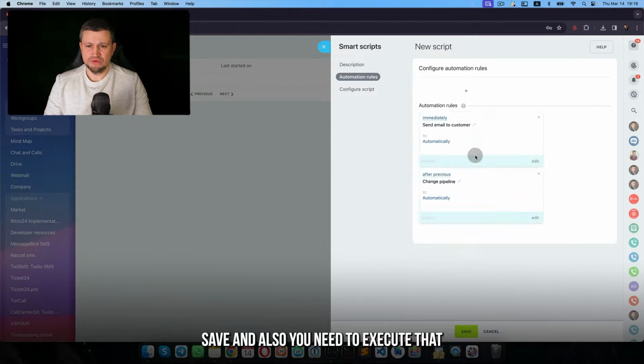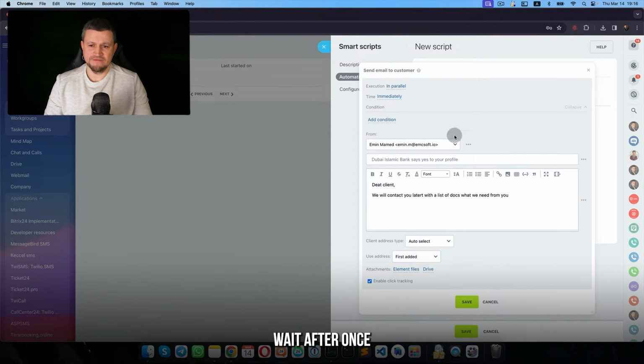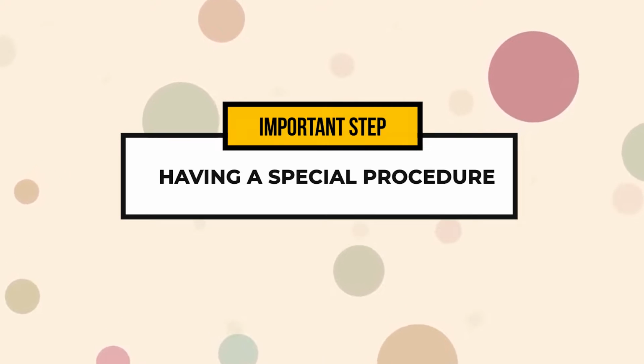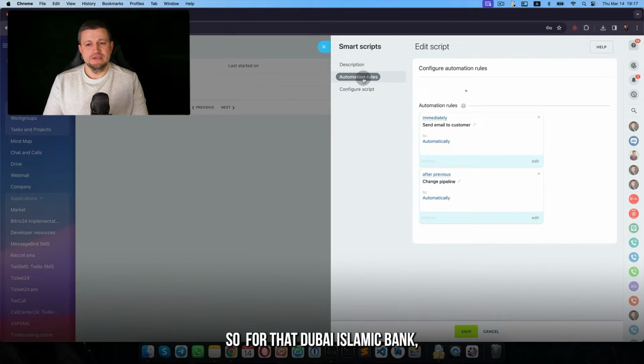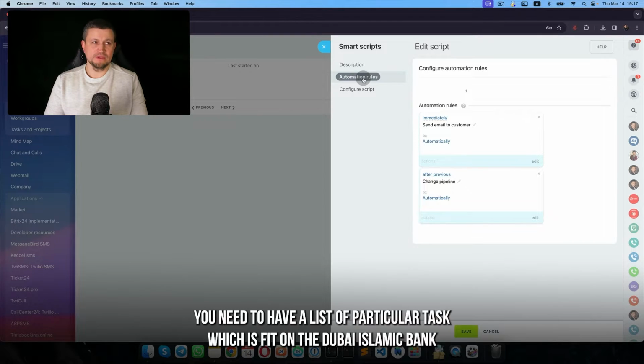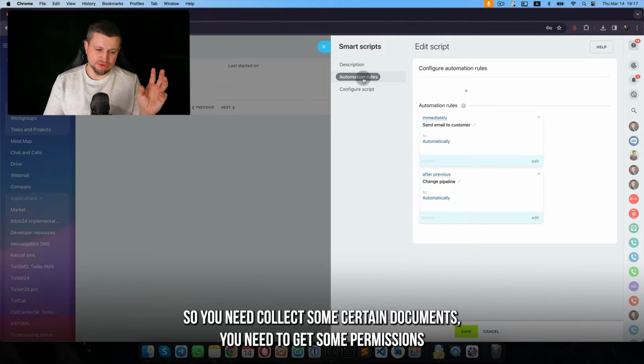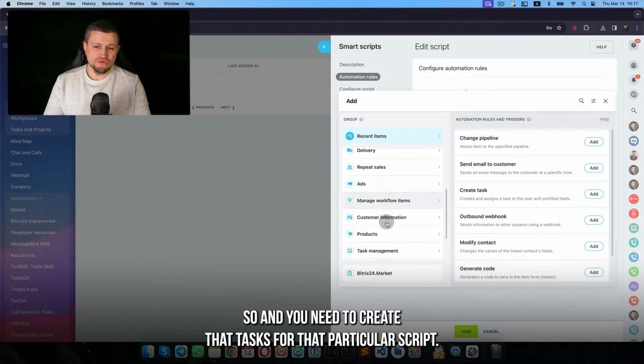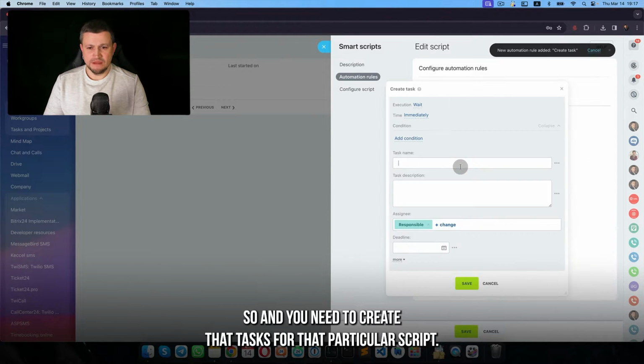And also you need to execute a wait after you send the email to the customer. So that is a wait as well. Then it's very important to have a special procedure. For that Dubai Islamic Bank, you need to have a list of particular tasks which fit the Dubai Islamic Bank. So you need to collect some certain documents, you need to get some permissions, and you need to do many things which do not fit Emirat Islamic Bank. So you need to create those tasks for that particular script.